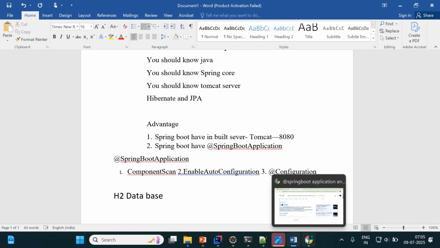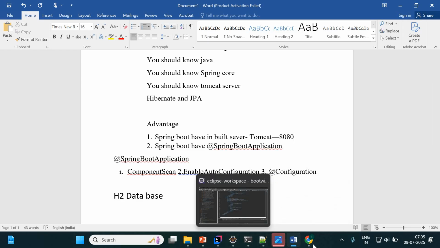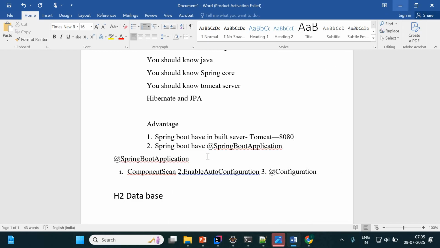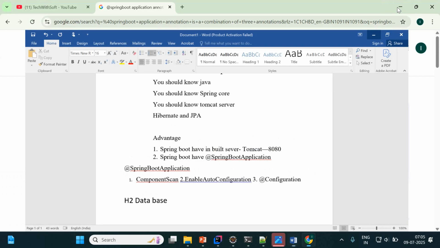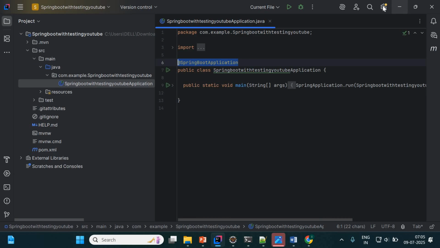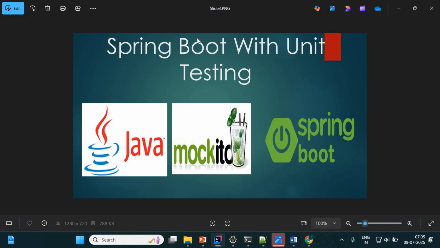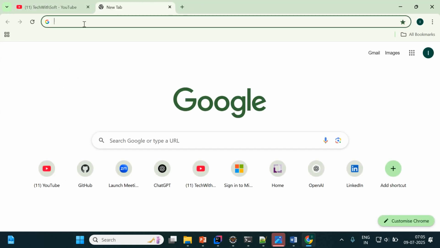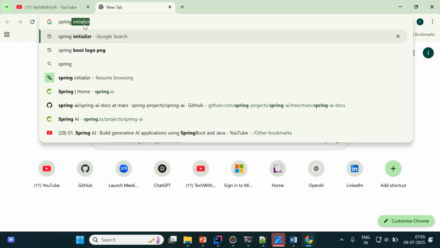Next, we are going to understand how to create the Spring Boot application. Because if you want to start with Spring Boot, you should know how to create the application. We have many ways to create a Spring Boot application, but we follow the Spring Boot Initializr. So here I will pick that.